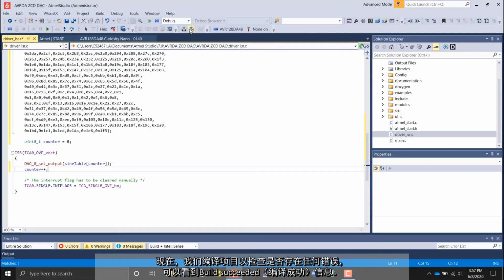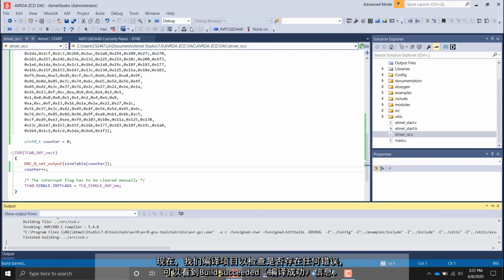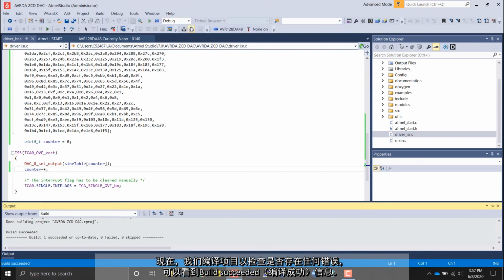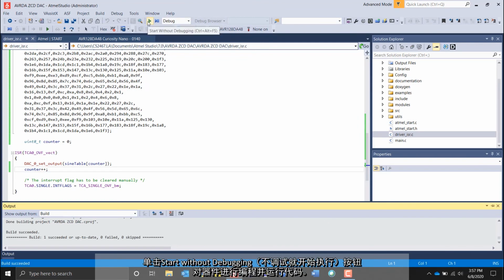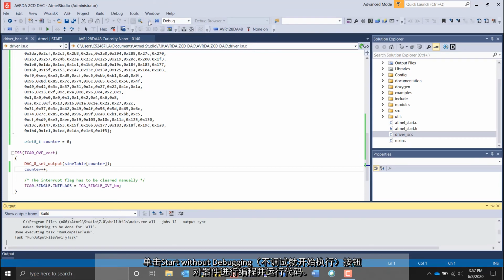Now build the project to check for any errors, and we can see the build succeeded message. Now we can click the Start Without Debugging button to program the device and run the code.